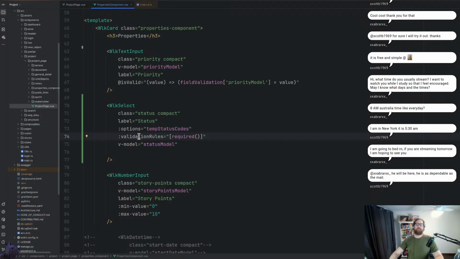What we can do down here is, he'll be here. He is as dependable as the mail. Model.